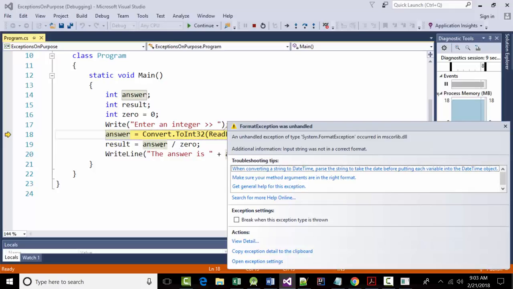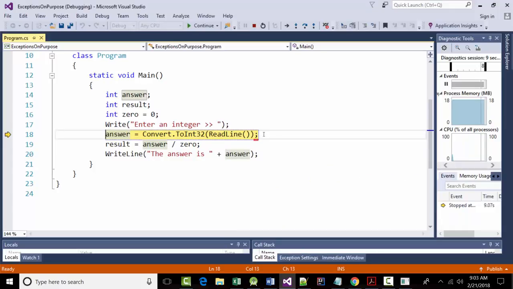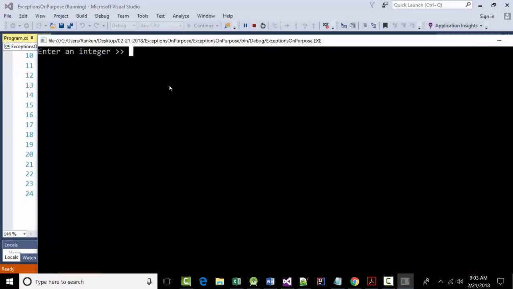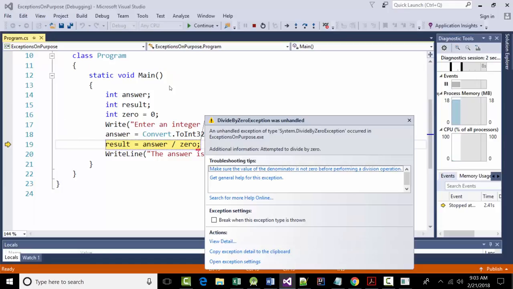So let's run it one last time, and let's actually give it a valid value. So now we come in here and we put in 10, and we hit enter. And you notice now we get a different exception. Previously, for the other two, we got a System.FormatException. Now we get a System.DivideByZeroException. And it's telling us, you attempted to divide by 0. Division by 0 results in infinity that the computer can't handle.